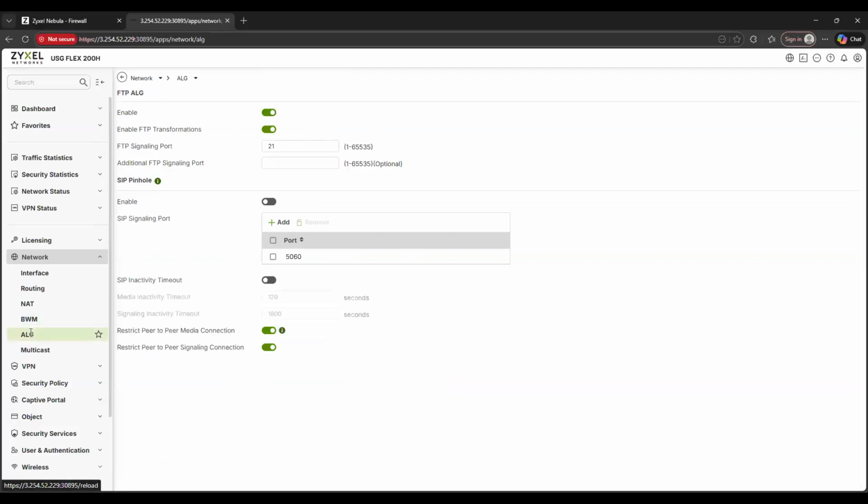Next, we have our ALG. This is going to be the SIP ALG and the FTP. Most likely, you probably will not use this option. However, we do support a new feature called SIP pinholing, but normally you wouldn't really see the need for SIP. Usually, most of the time, your provider will tell you to turn SIP off. So if they do require you to do it or change the ports, you would just come down to ALG to do that.